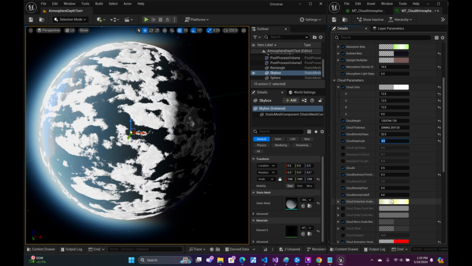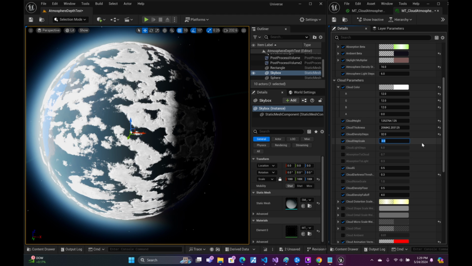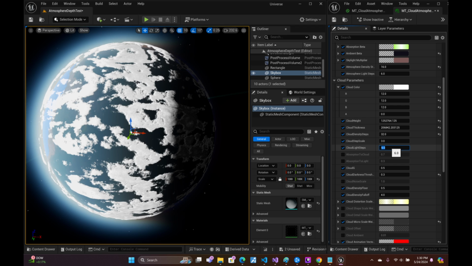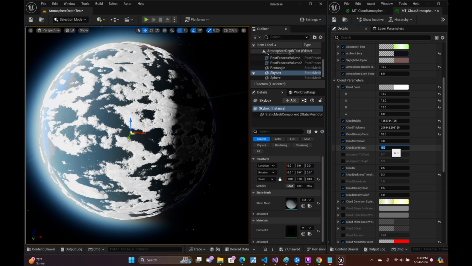If I change it to 6 or 12, you can see it starts changing things. I would suggest leaving it like this. You can mess around with it. I don't think it's, like, those values are pretty dialed in.